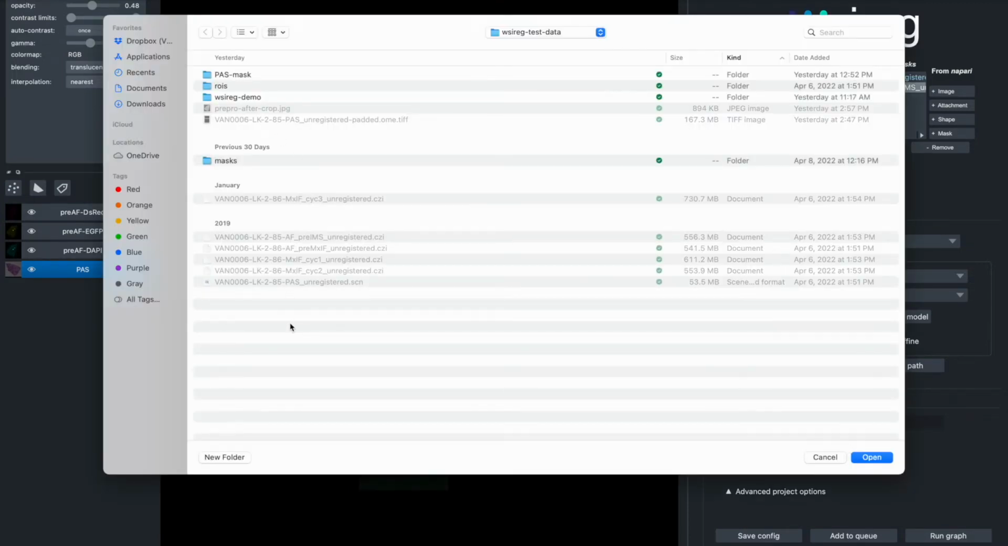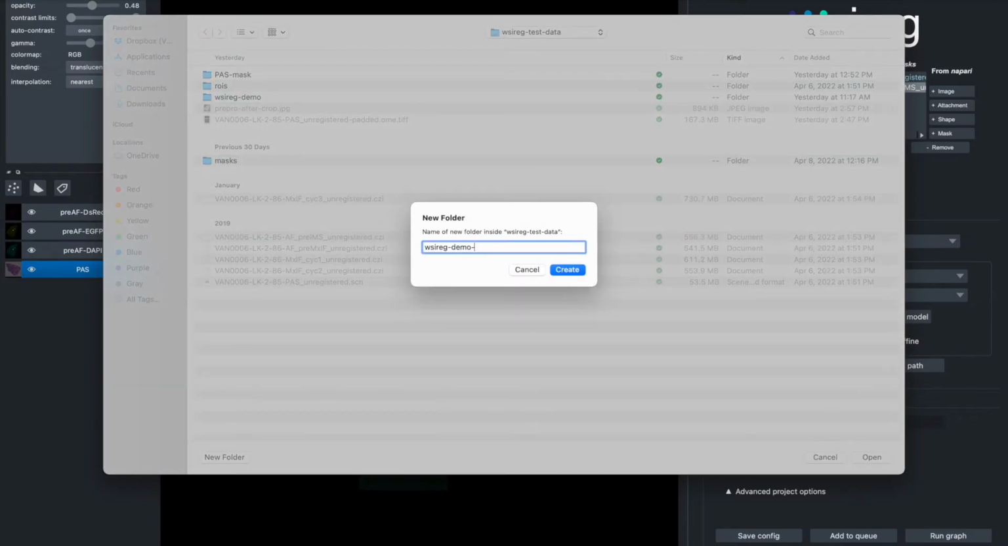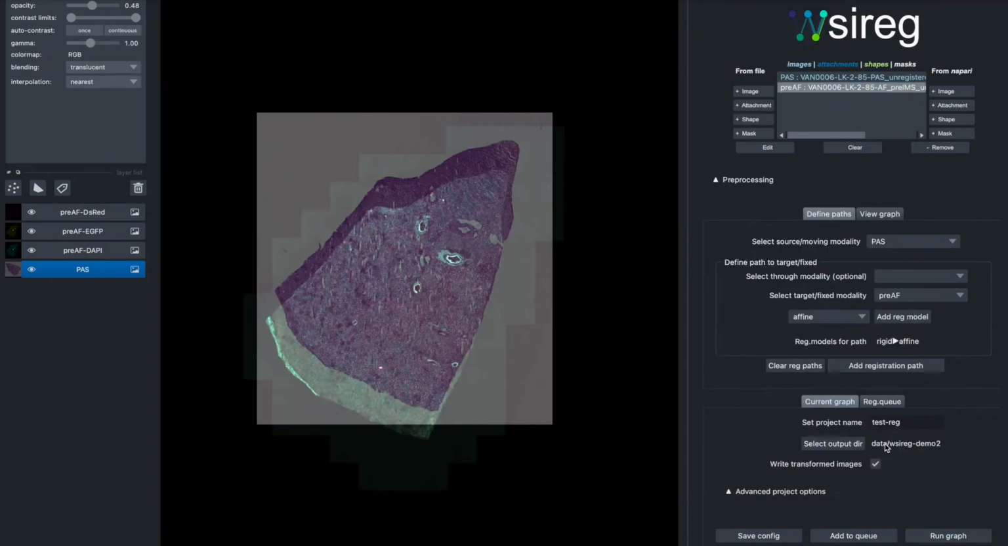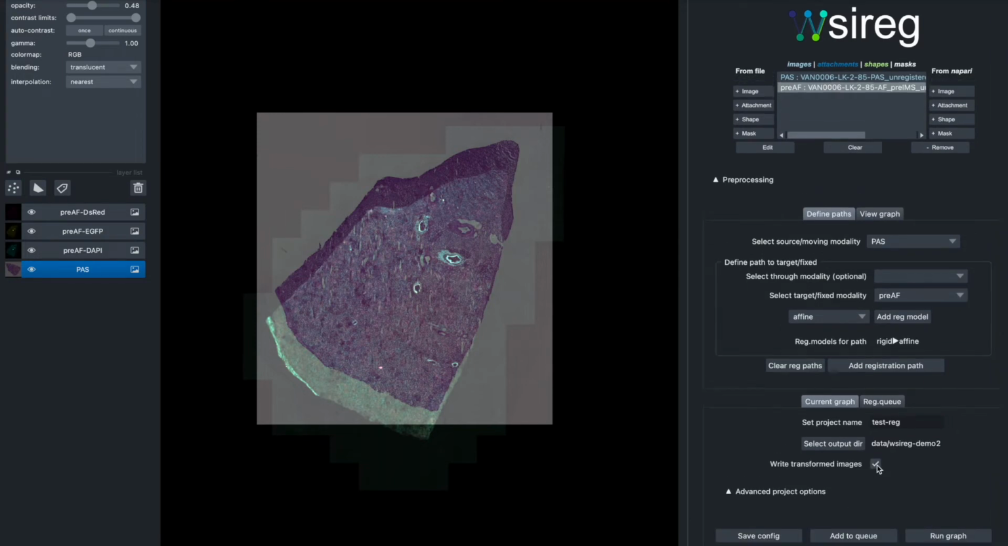And so in this case, I'm going to go to wsireg demo. I'm going to make a new folder, demo2. All right, I'm going to open this folder. And so we see that this is the full file path to this. And then we have some options here, transformed images, and some advanced project options. So if you just want to estimate the transformations or just transform shapes associated with the data, you don't have to save the transformed images.